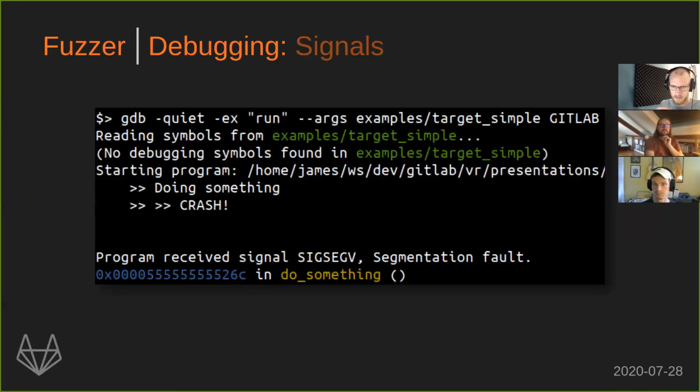So if we run the same target simple binary with GDB, we'll see we have a seg fault. We have a signal, SIGSEGV, which means it's a segmentation fault. And so now we have the name of a signal that we are capturing with GDB. Now, we're not going to automate GDB.